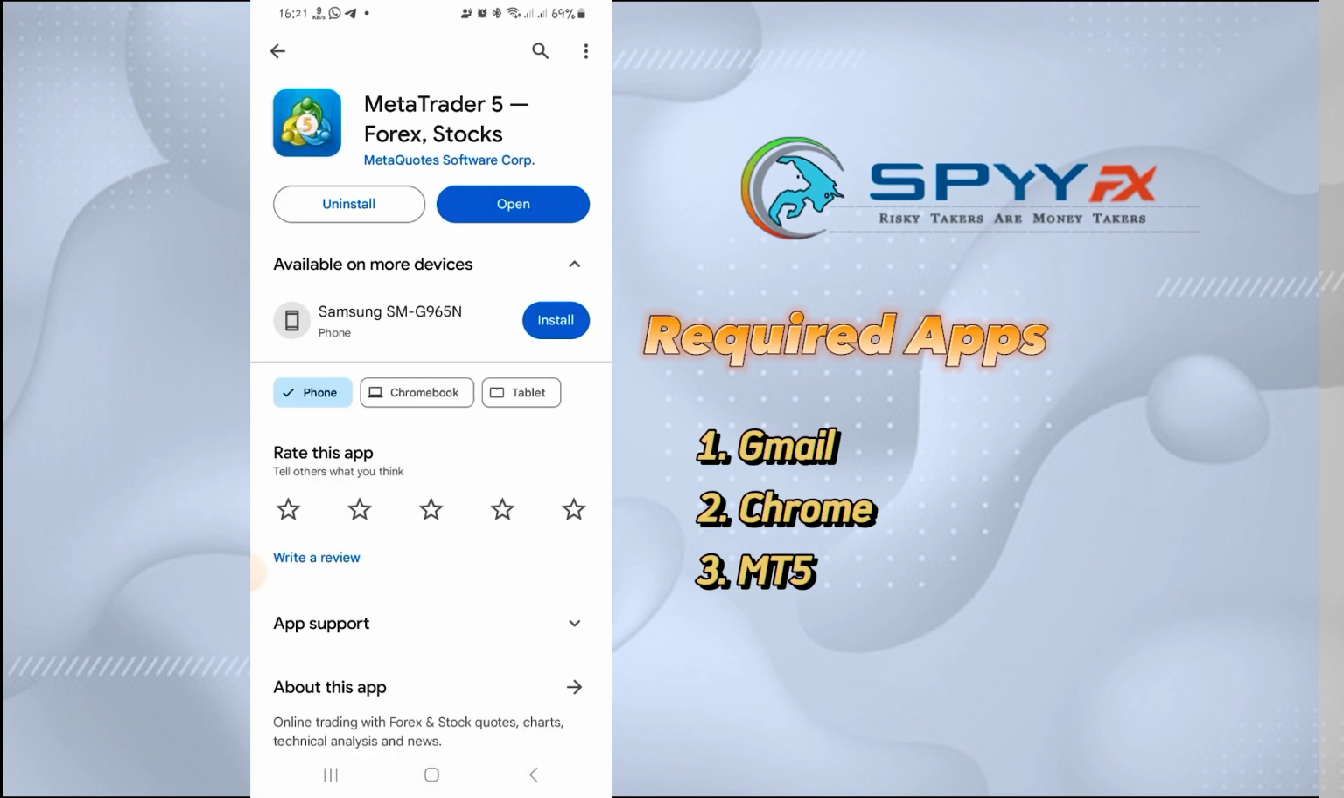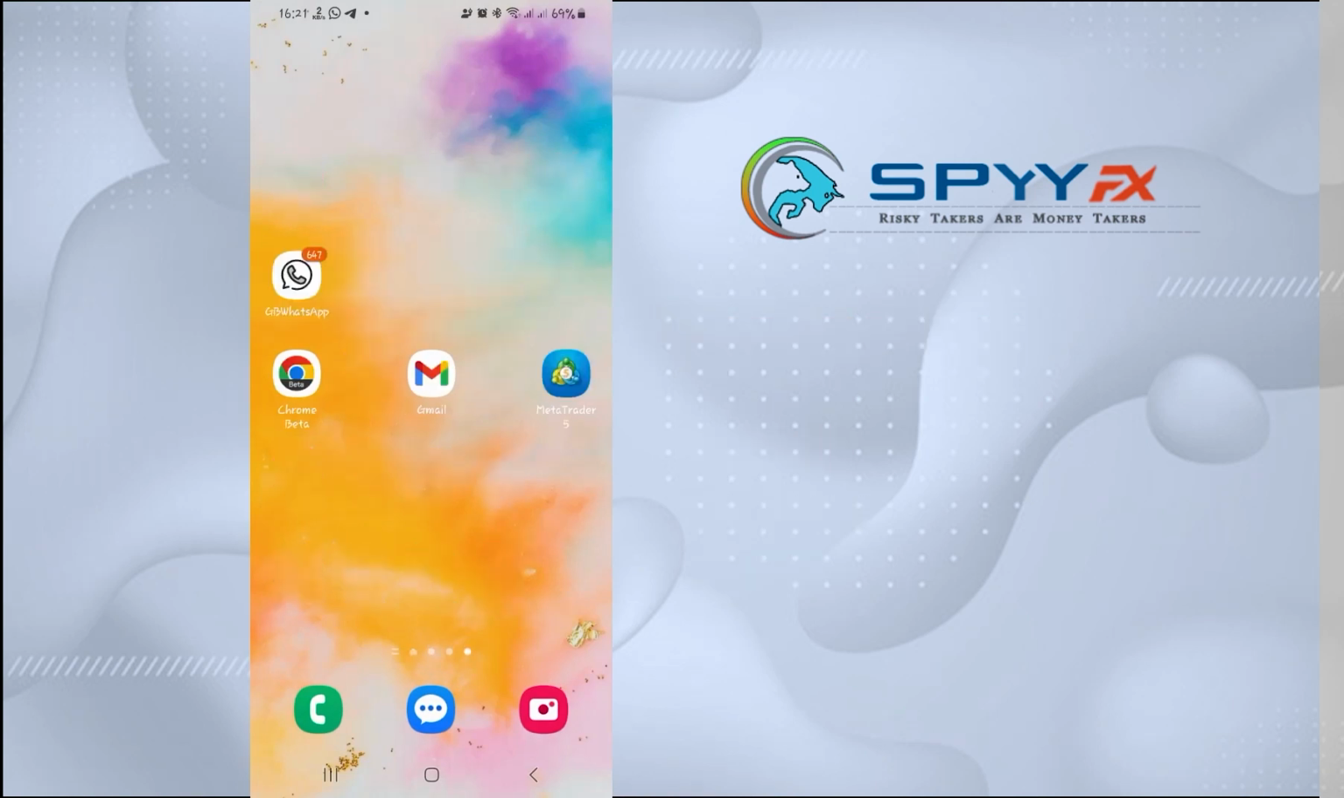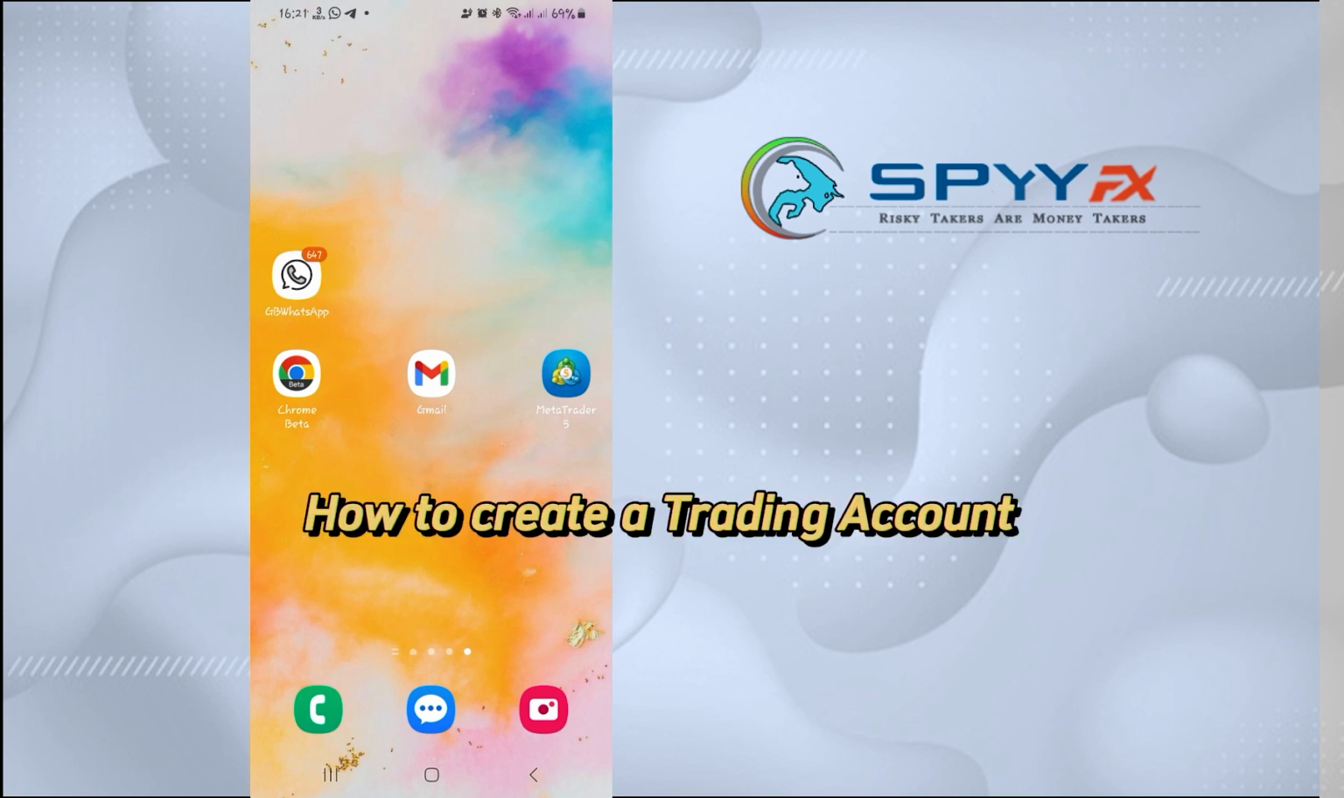So inini I already have the application installed in my phone, so there's no need to download it, but you have to download this application. So to create, chekutanga, you have to create a forex trading account, guys. And how do you do that?